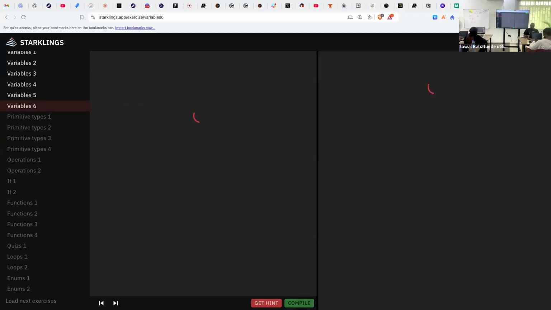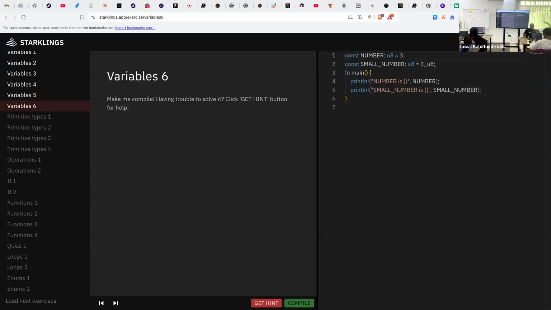Compile. So what's going on here? This thing will never compile. No? How is it compiling? You need to specify type. How do you specify the type?